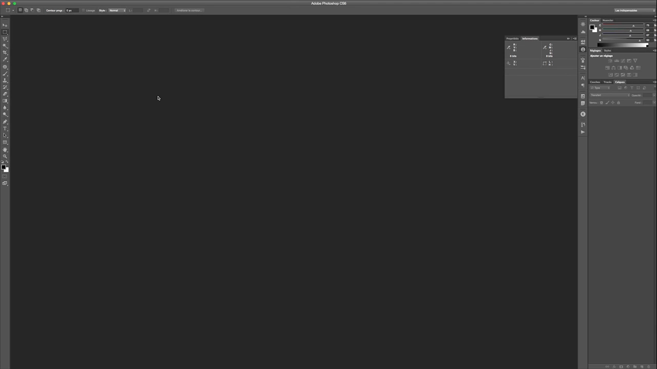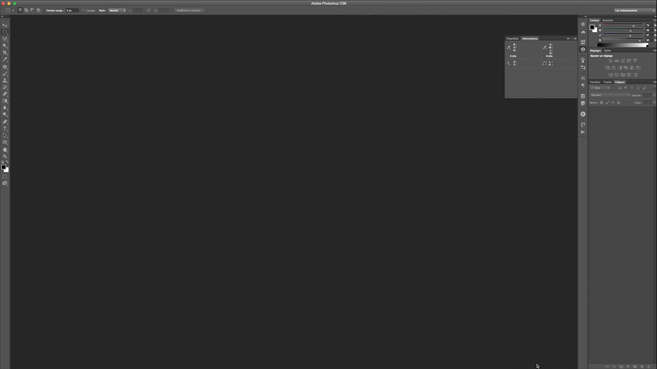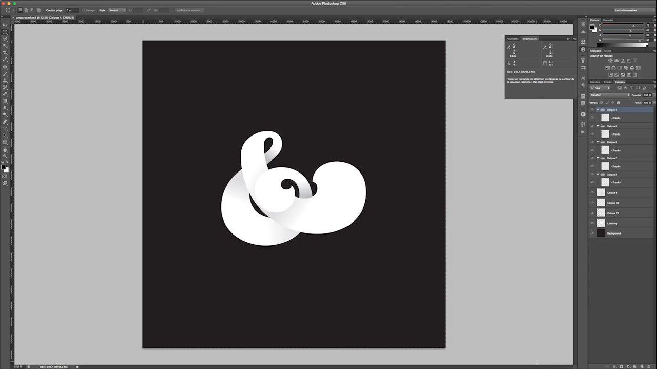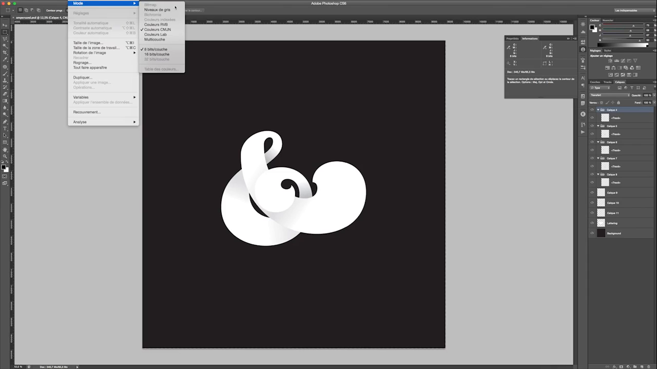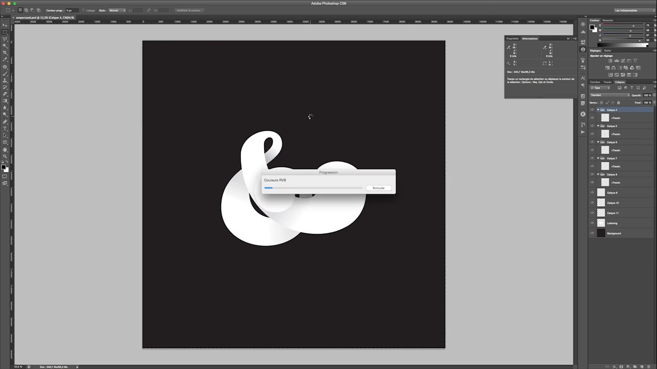So now I'm in Photoshop, so I open my document, so CMD-O or Control-O or File Open. Select this. Open, and there we go. So we have a CMYK document, so you can switch to RGB. Do not flatten it. Okay, the colors will be converted, but maybe you will need to make some adjustments.